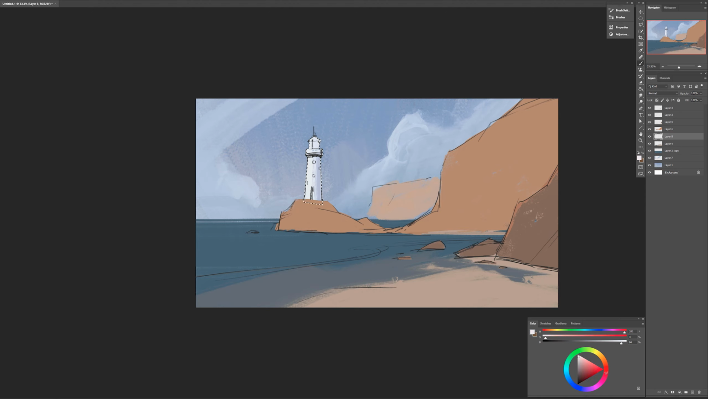There are lots of ways you can help guide the viewer's eyes towards your focal point. In this case, the strongest one is the high color contrast on the lighthouse.